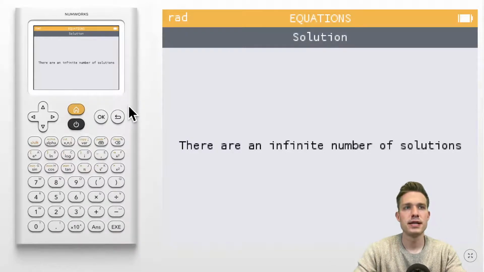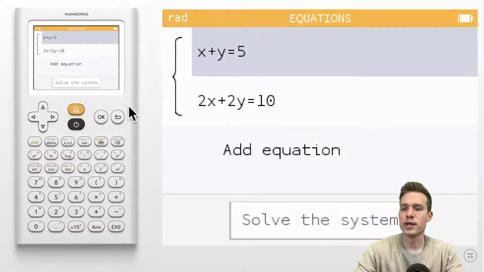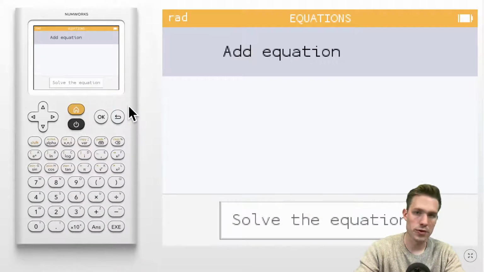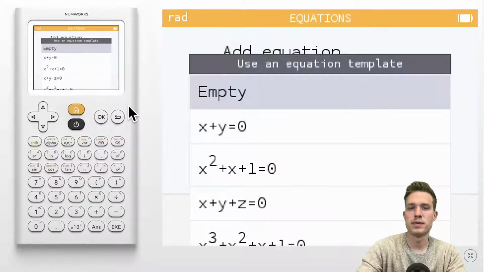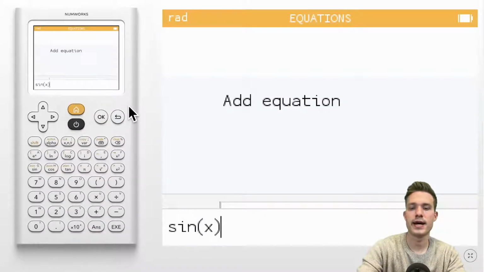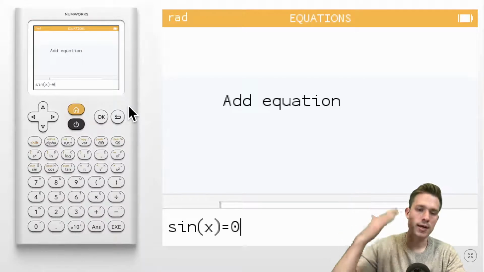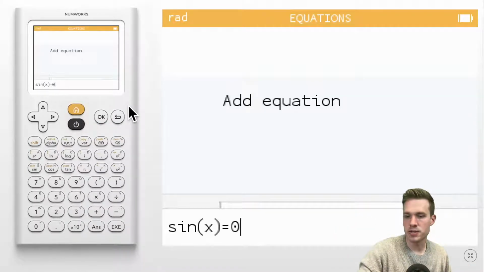And then lastly, I want to take a look at what if there's multiple solutions, like more than just 2 or 3. So for example, if we were doing sine of x equals 0, this sine wave is going to have a value of 0 several times.